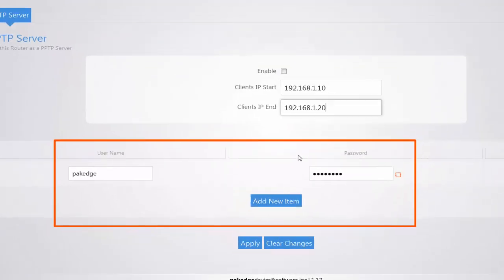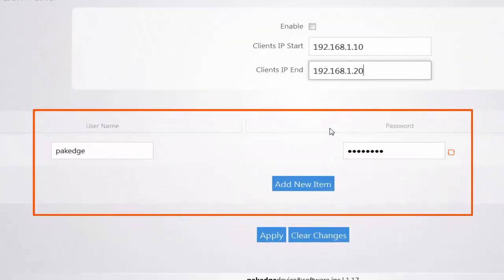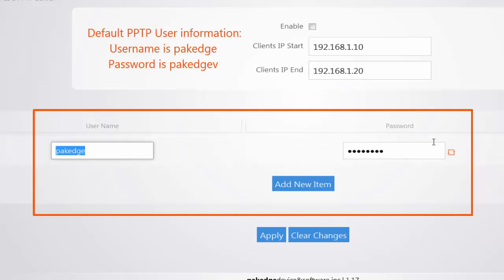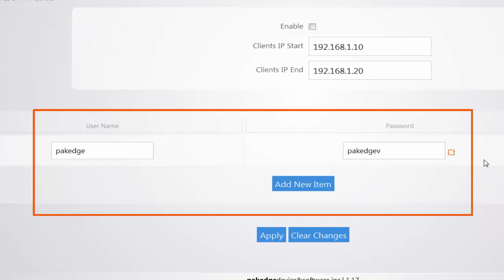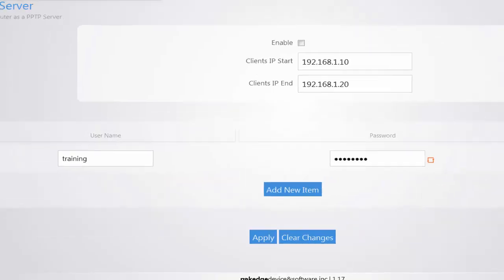On this page, there is a default PPTP user already set up, and the login information is as follows: Pakedge and Pakedge V for VPN. Now, if we want to remove or edit this user, we may do so by first highlighting the username and entering in the information preferred to use, then doing the same for the password. Once this has been completed, we can choose to either add an additional PPTP user or be done and click on the apply button.